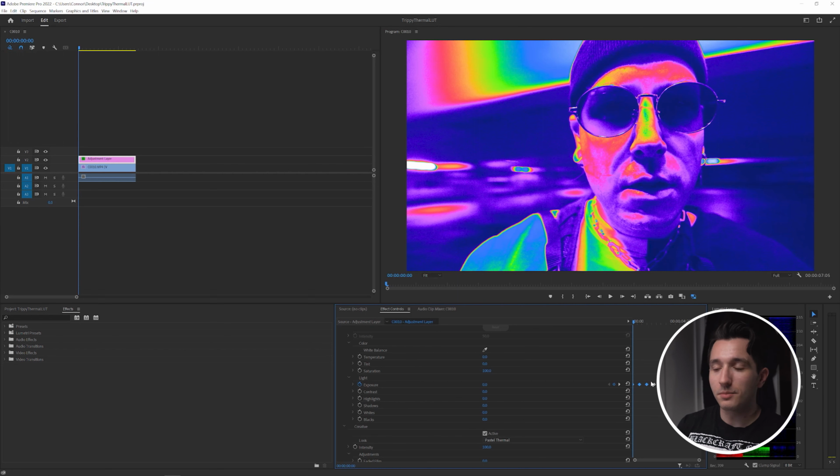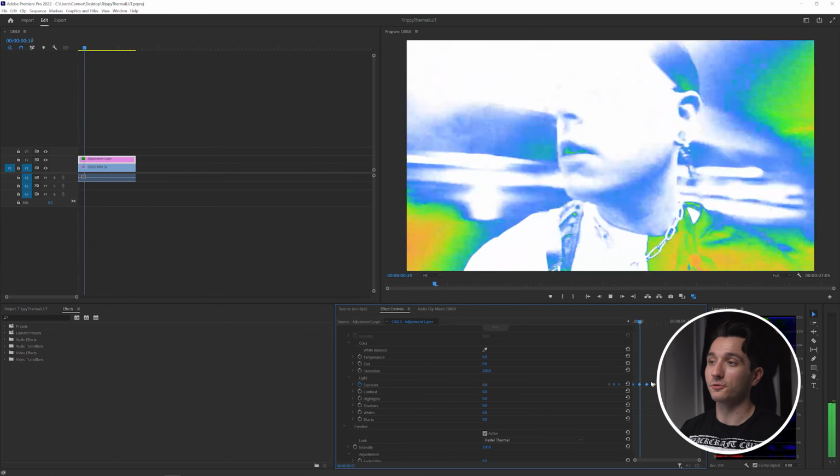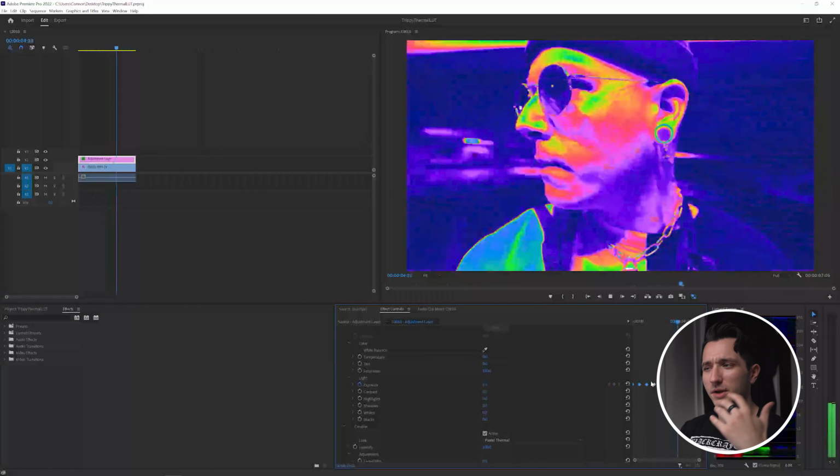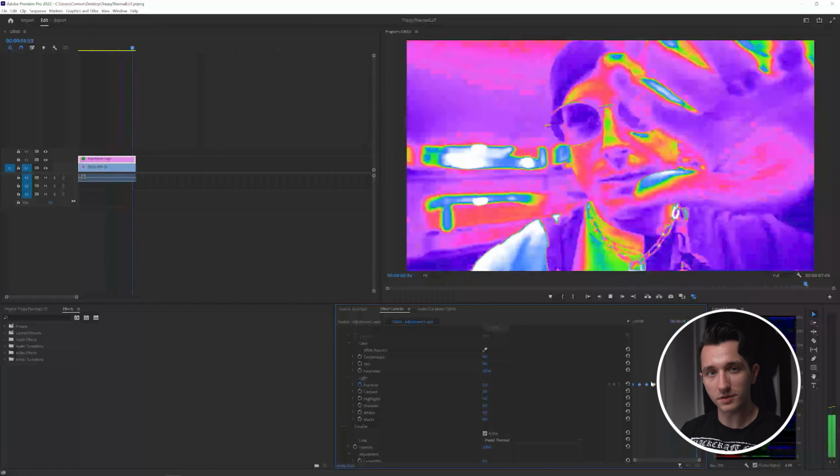One last crazy example, I've added more keyframes and it's just spiking up and down in exposure. And now we get the full spectrum of all the colors in the LUT, and we get such cool dynamic movement with it as well.